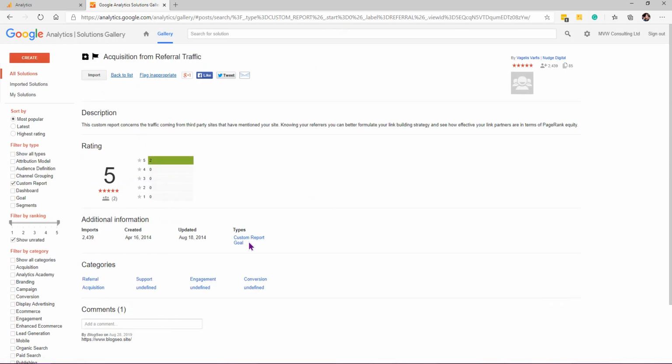So let's click on this. Now we can see a description. The custom report concerns traffic coming from third-party sites that have mentioned your site. Knowing your referrers, you can better formulate your link building strategy, see how effective your link partners are in terms of page rank quality. Let's go ahead and add this to our Google Analytics environment. So I'm going to go ahead and import it into the account.